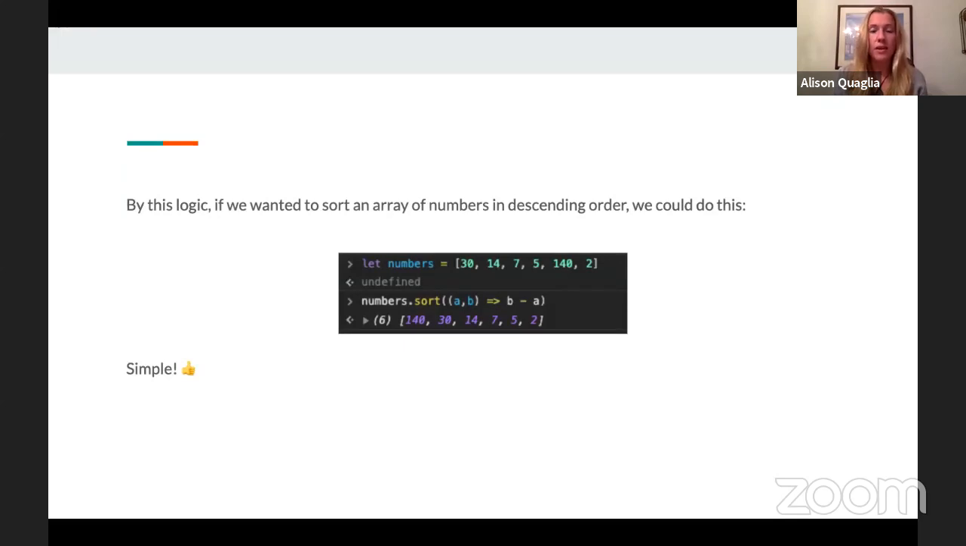So by this logic, if we wanted to see it in descending order, we could just switch the B and the A in the return function there, and that will sort them the opposite way.